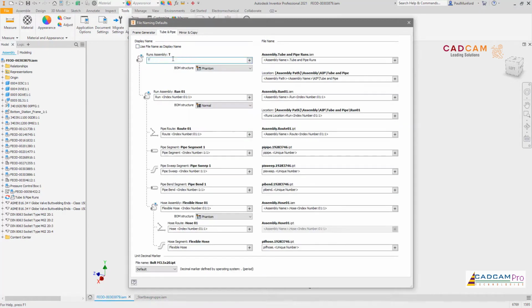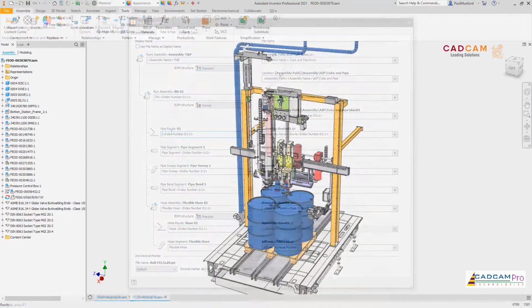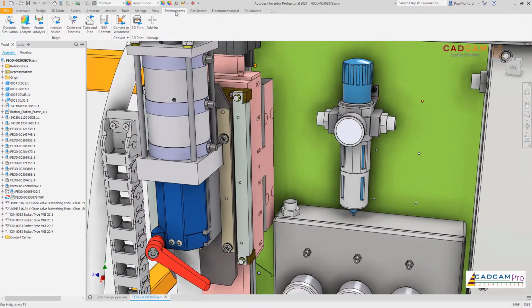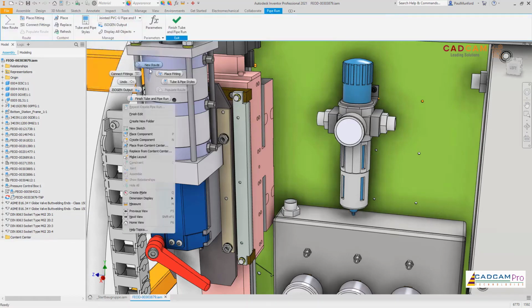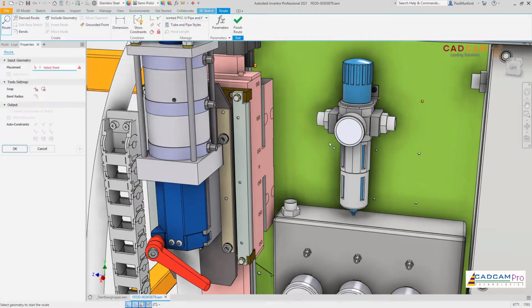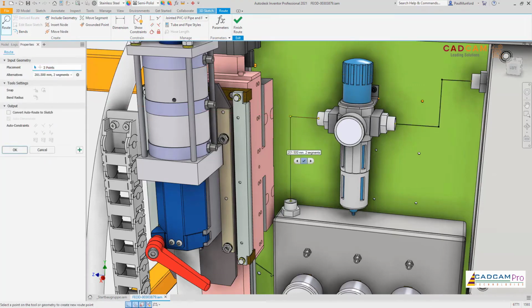With your feedback, we've continued to make improvements to file naming for Frame Generator and Tube and Pipe designs. For Tube and Pipe, we've implemented the routing command as a new property panel, allowing you to create and apply your routes while keeping the command running, speeding up the development of your Tube and Pipe routes.